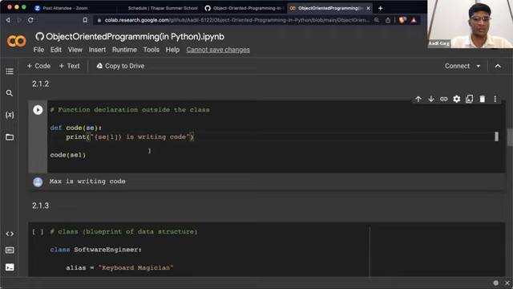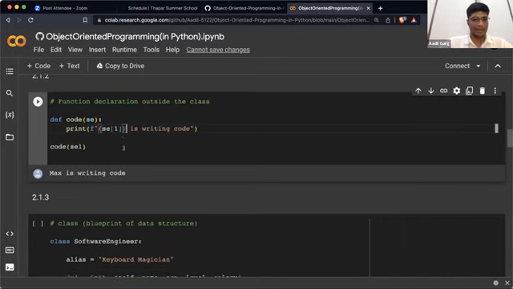So we put F to format the string so that we could tell the compiler that we are using a key, we are using a variable in this particular string, right?